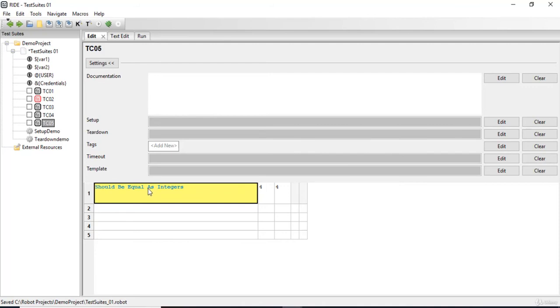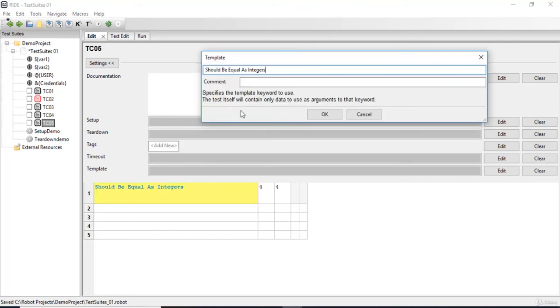or maybe 20 times. Then it does not make sense that we use this keyword again and again. What we can do is consider this keyword as a template and just provide the arguments in the test cases. So what we can do is use this as a template. I typed it over here as a template. I can just give a comment: this is a template.